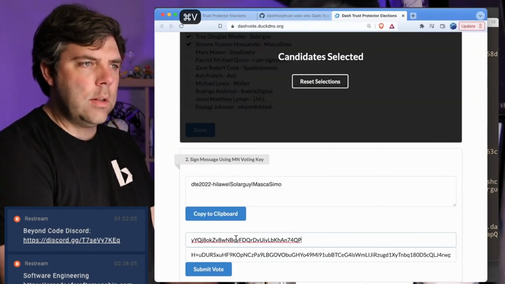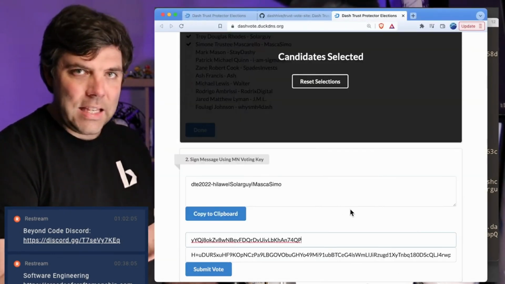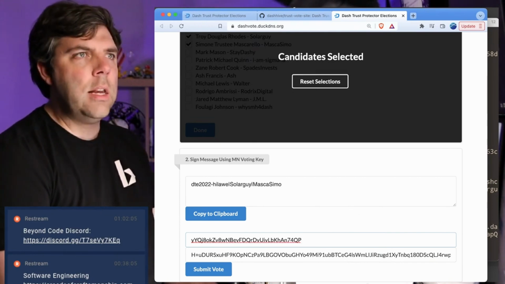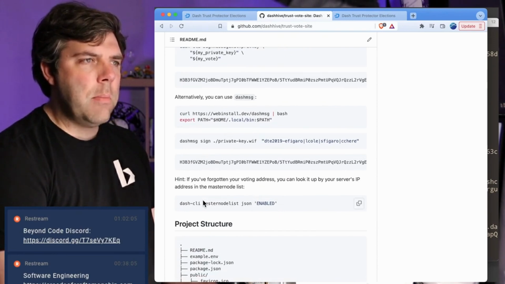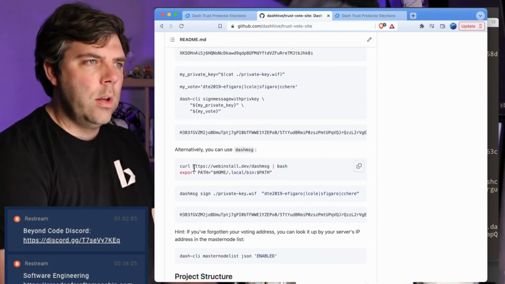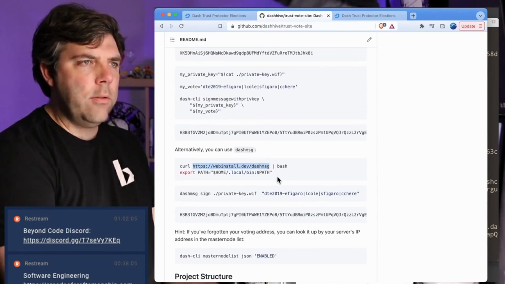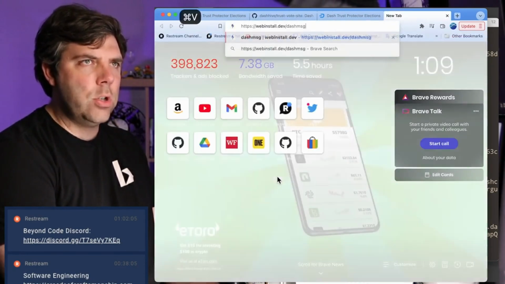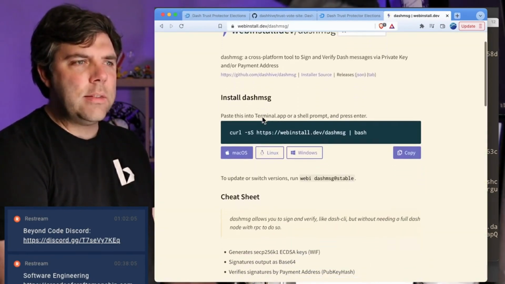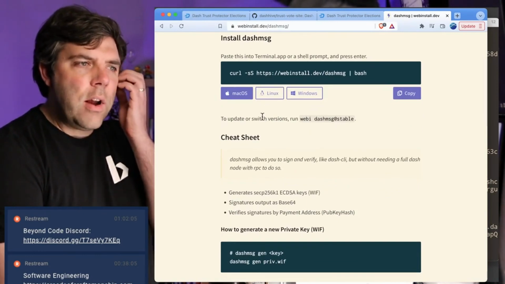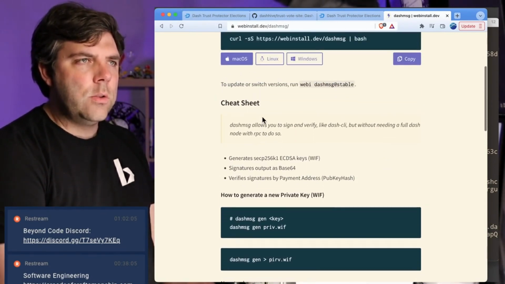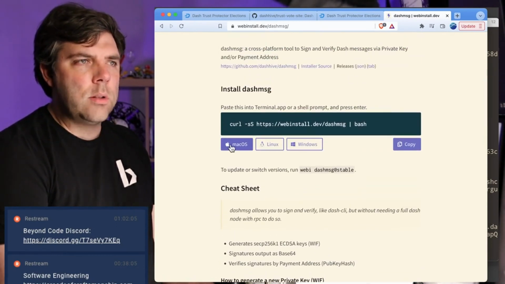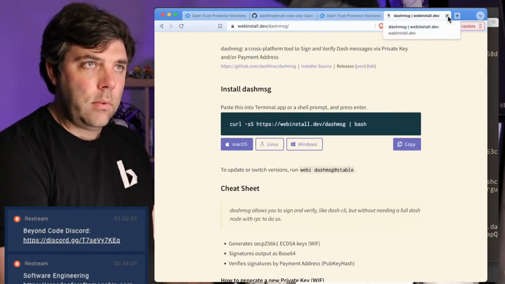So those are two ways that you can sign it. I'm going to show you a third way that you can sign it, which is using the dash message tool. If you go to webinstall.dev/-message, you can get the dash message tool, which allows you to sign and verify signatures and inspect signatures and some stuff like that. That works on Windows, Mac, and Linux.